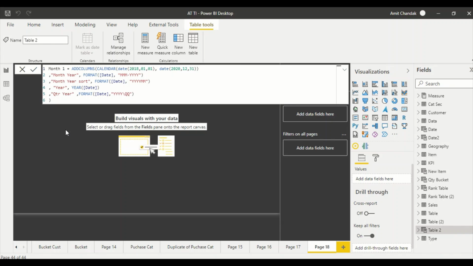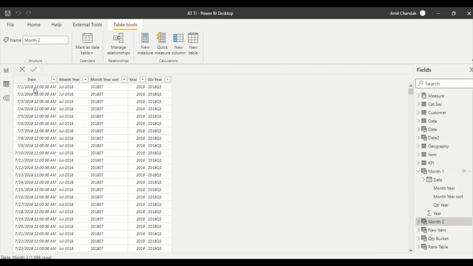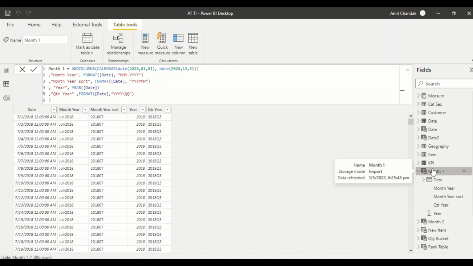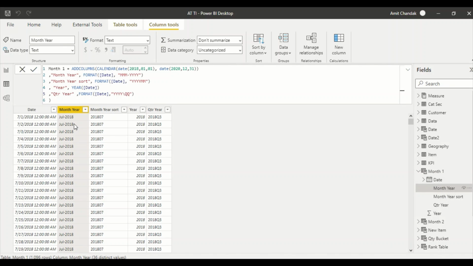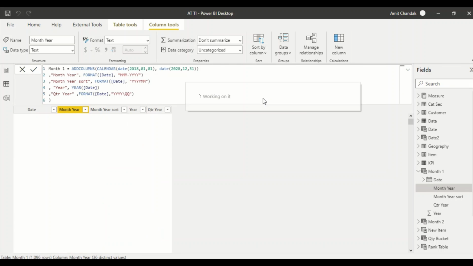Now I got month 1, and similarly I'm going to create month 2. So I create one more new table that's going to be month 2. And let's do one thing. I can right away do a sorting on month year or the month year sort column, but I just wanted to show you what kind of data we have. So we have these date ranges from 2018 till 2020. That's where we have the data. So we go to the month year column, and we can mark the month year sort column as the sort column for this one, so that it gets sorted correctly.